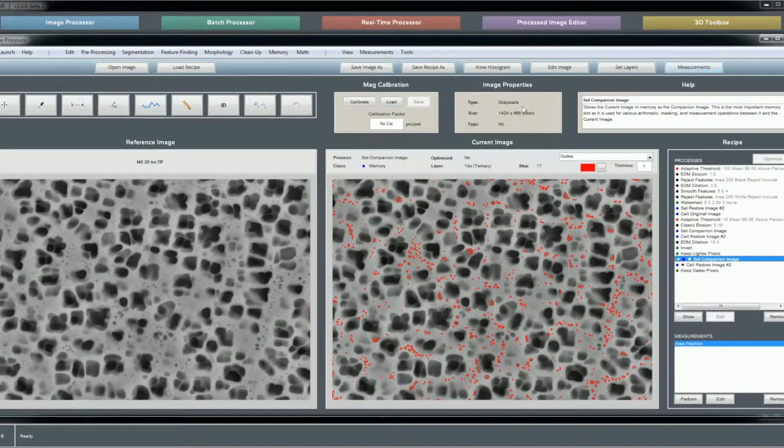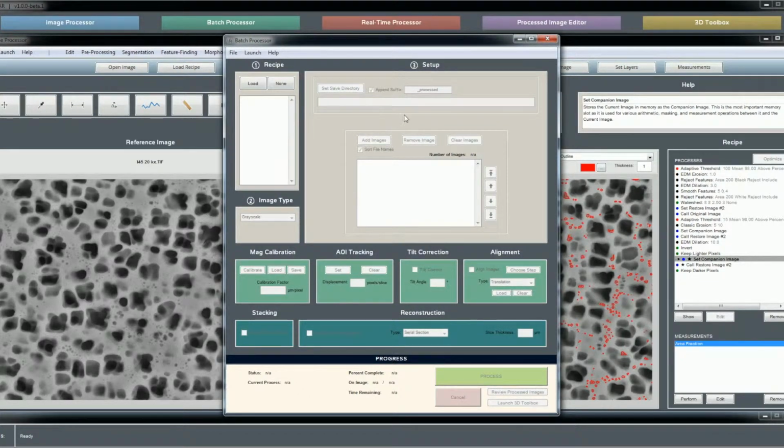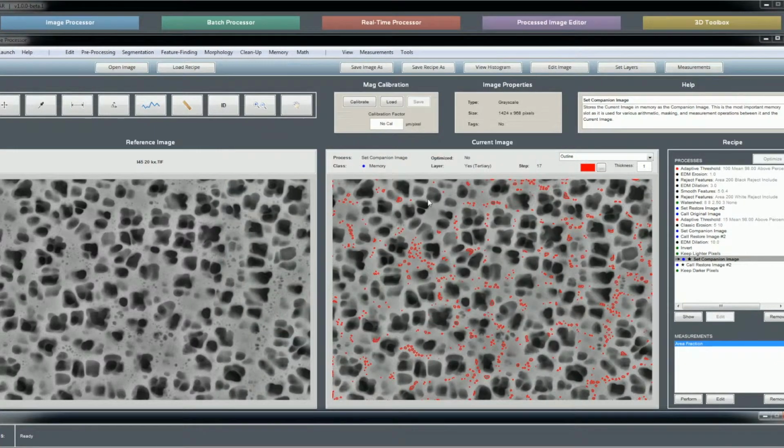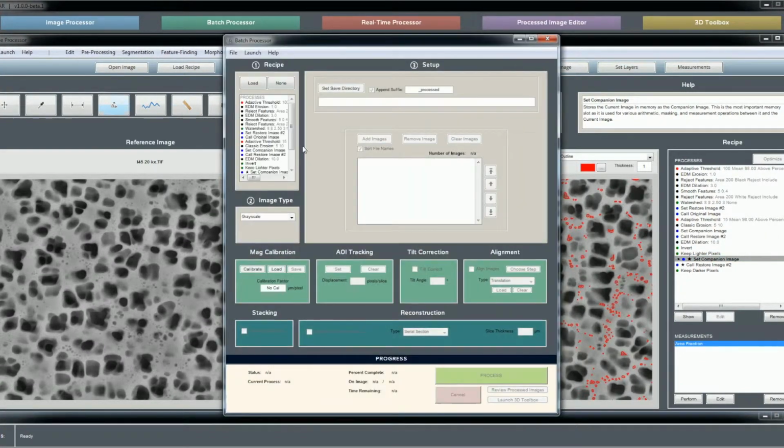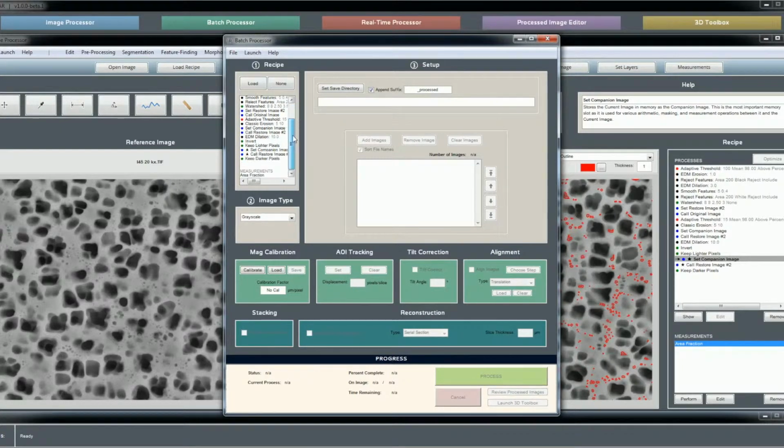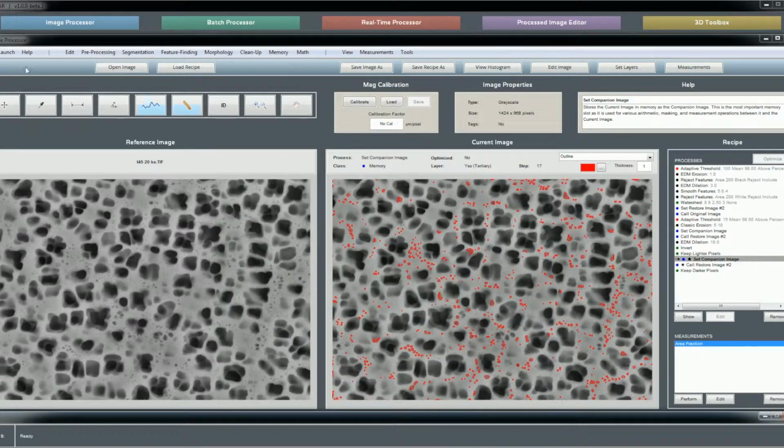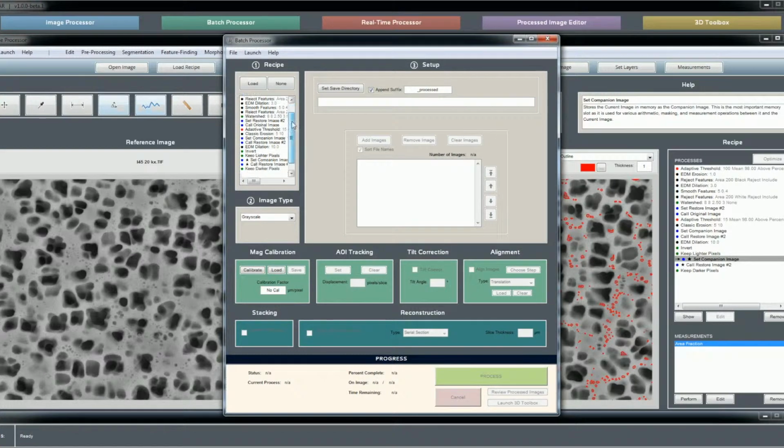Okay, so we can, if we'd like, launch the batch processor directly from the image processor. If we launch it from the launch bar here, we get the batch processor. But if we launch it from the image processor with the recipe that's been loaded in, then that recipe is brought in automatically for us. So that's it. Let's show that again. Just from the image processor, launch, batch processor, in comes the recipe.